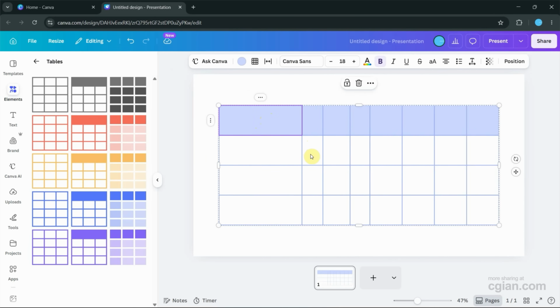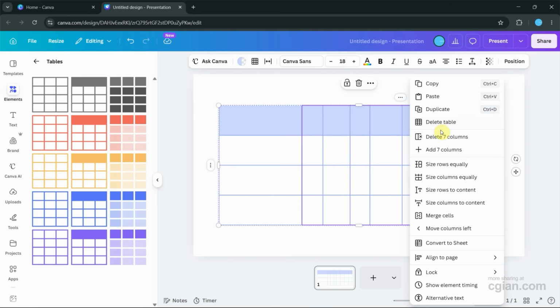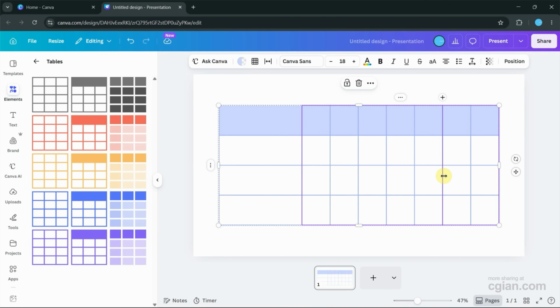If you want to make equal spacing, we can make a multiple selection. I use Shift to make a multiple selection of these 7 columns and go to the 3 dot menu, and then we can find size columns equally. Next, we can enter the content.